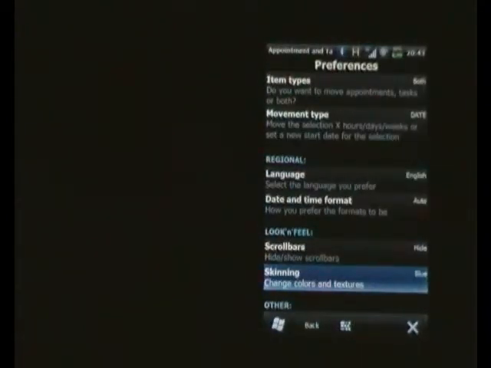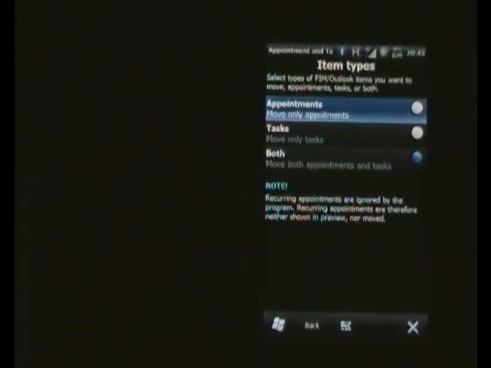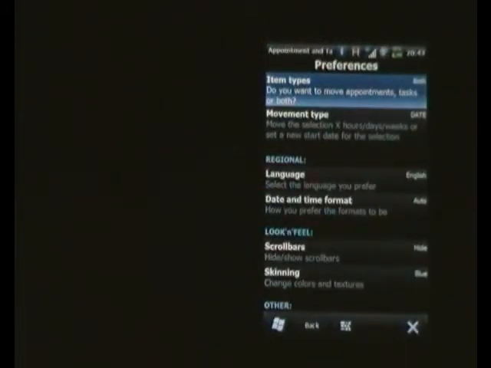And now the more important settings. There's 2 settings that are related to the functionality of the program. One is what kind of item types you want to move, appointments, tasks, or both. It's pretty easy to understand what it does. And then you have the other one, which is movement type.